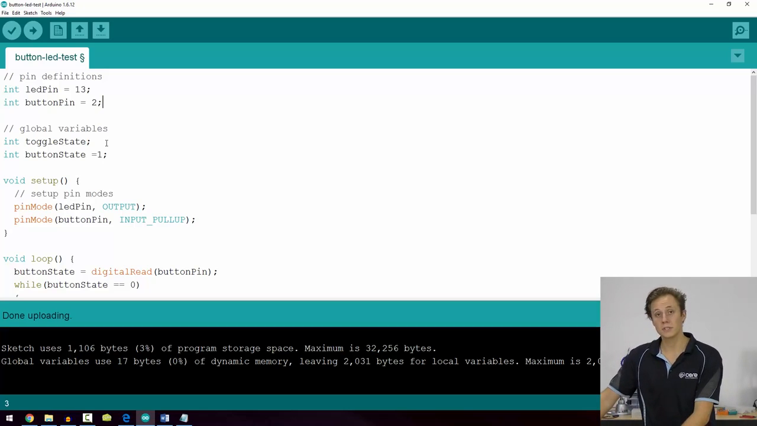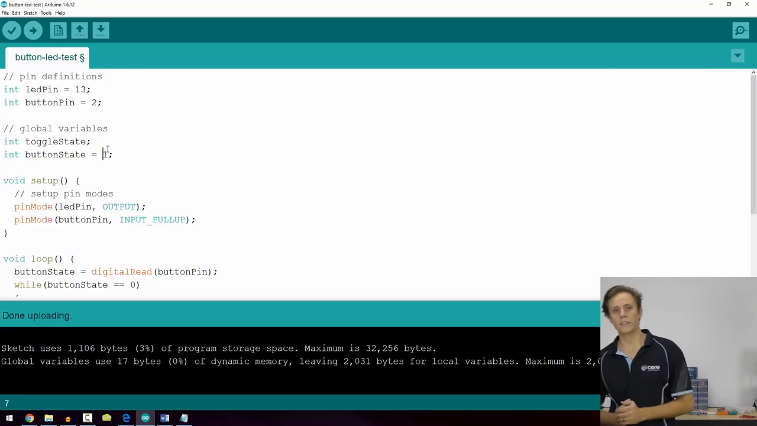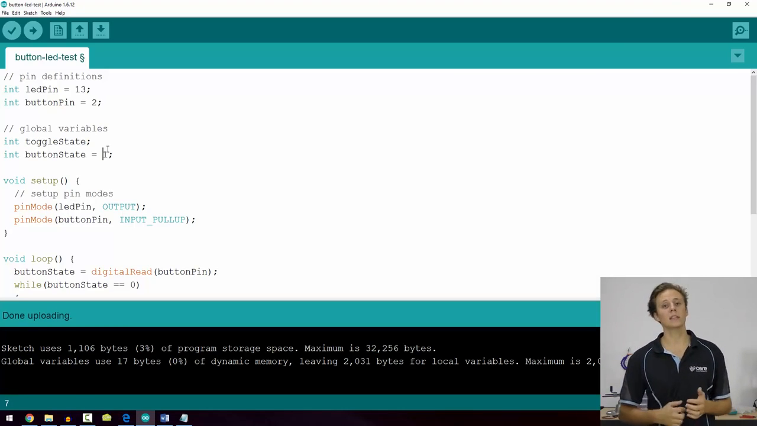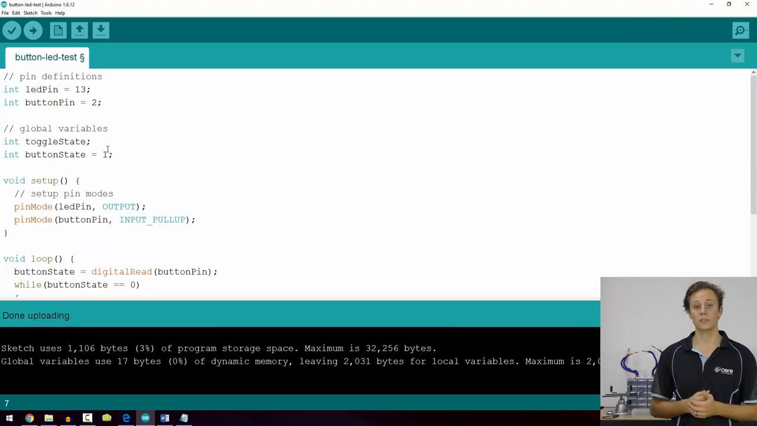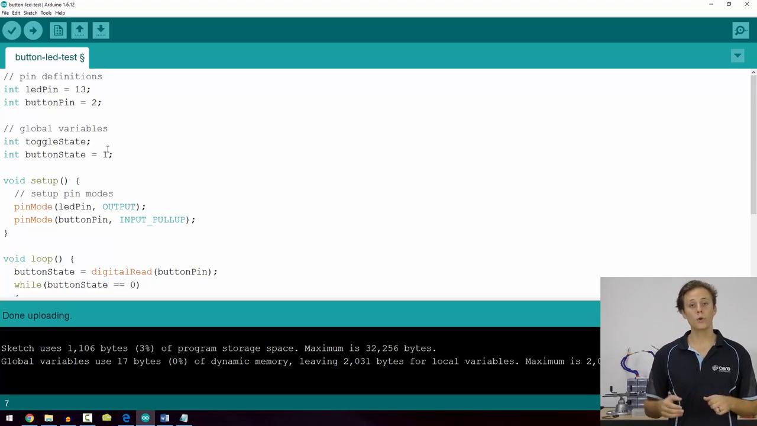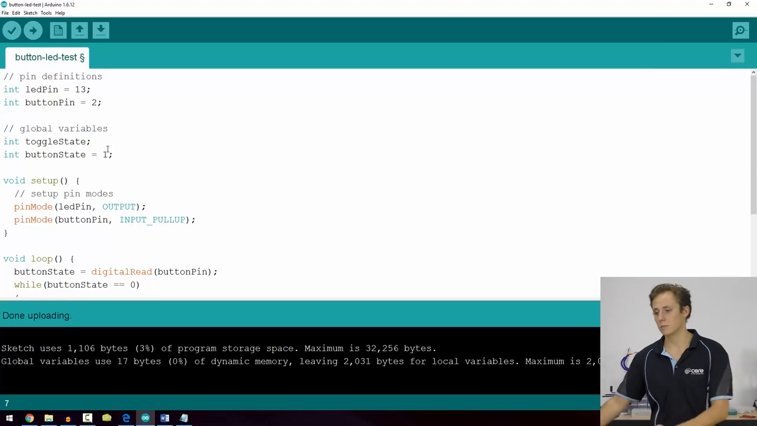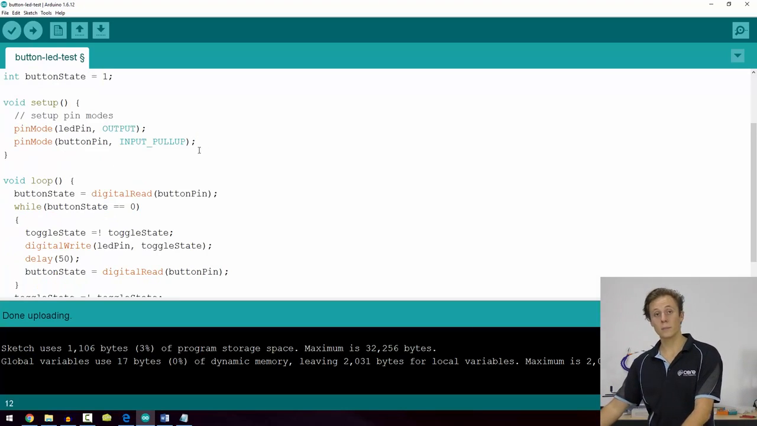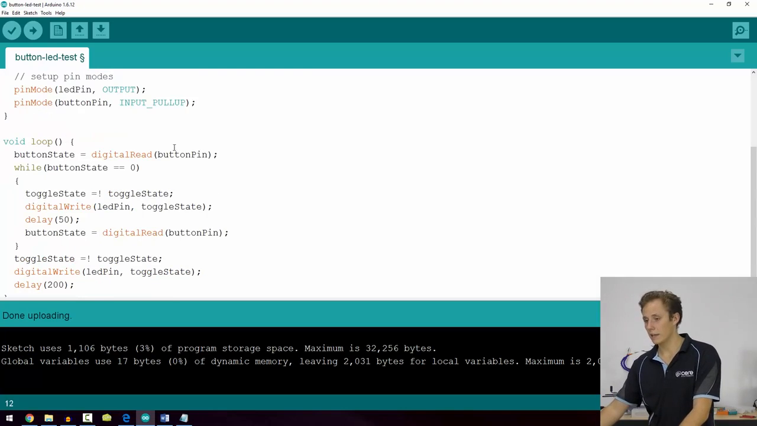Then some global variables. We're using toggle state and button state, and button state is going to initialize as 1. There's a reason for this, and we're going to be looking at a slightly different, more efficient method for toggling or blinking an LED. We're going to control the blink rate of the LED depending on whether the button is being pressed or not in a really efficient manner. And yeah, set up again the familiar pin mode setups, and we enter our loop where the important things happen.